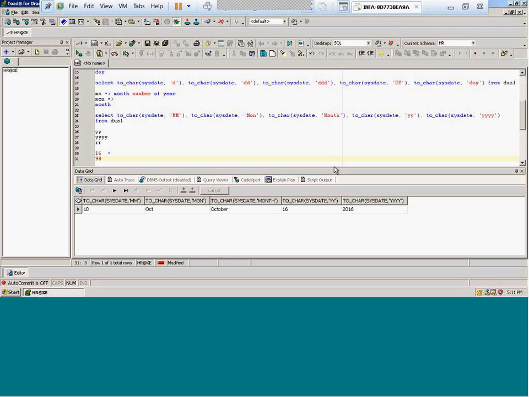But YY will always check the current century. So if I say 98, it will take 2098, and 16 will take 2016. But with RR, if you say 98, it will take 1990. This RR is basically based on human sense. But use YYYY or YY. Sometimes we will see RR, but very rarely. It is very backward.